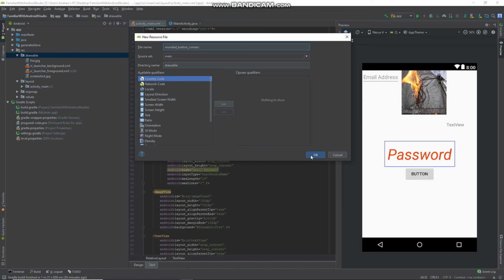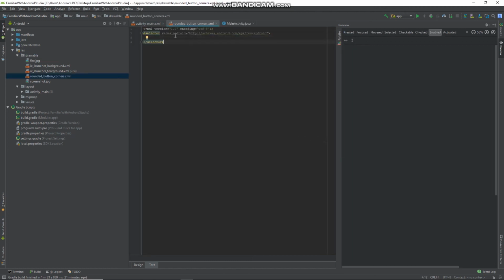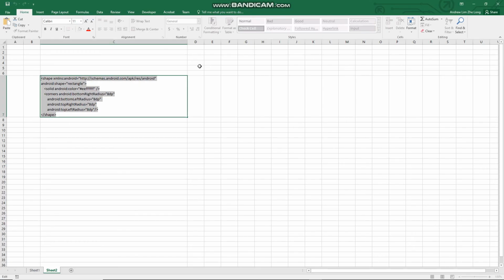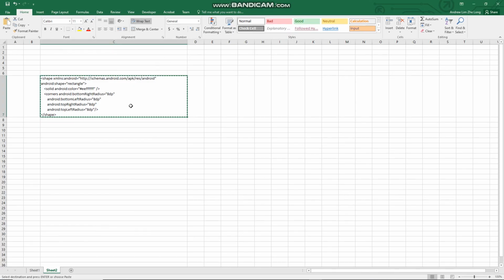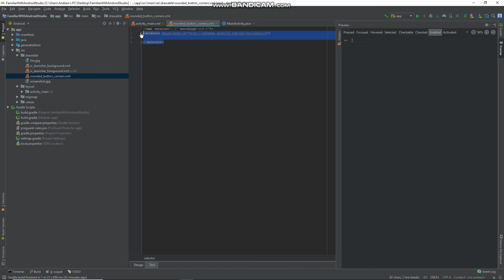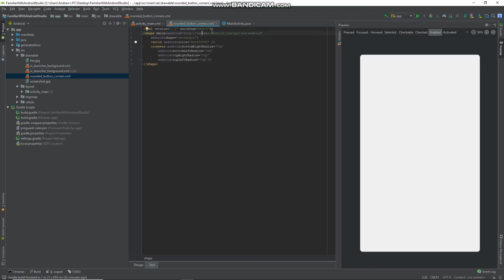Here on this page, I've prepared a little something, so you can just copy and paste it in. Let's copy that and paste it in. Make sure you have this top bar here. If you don't have it, please type it in.